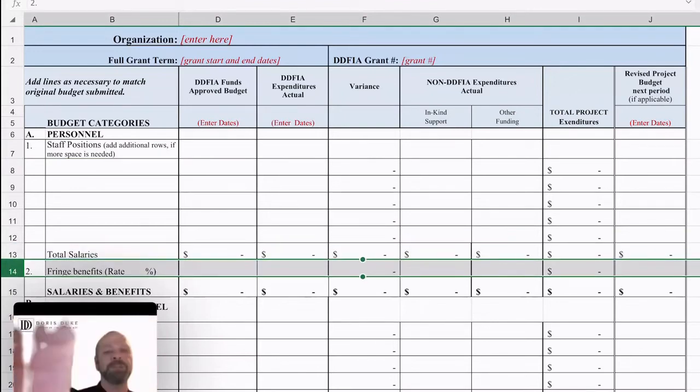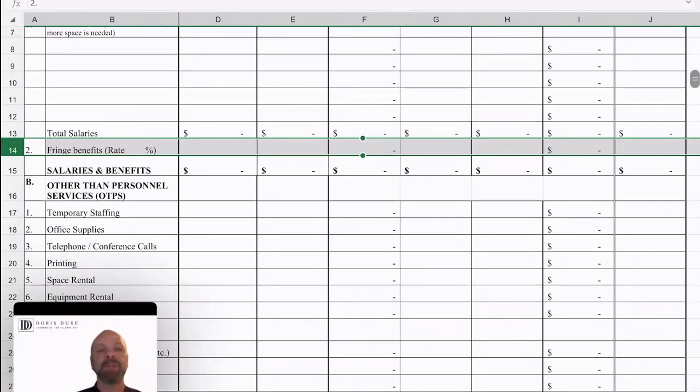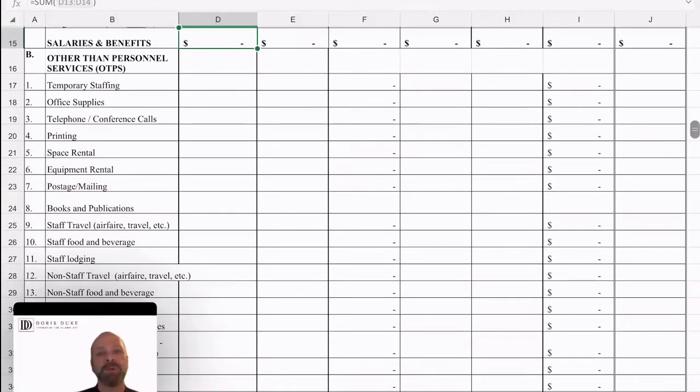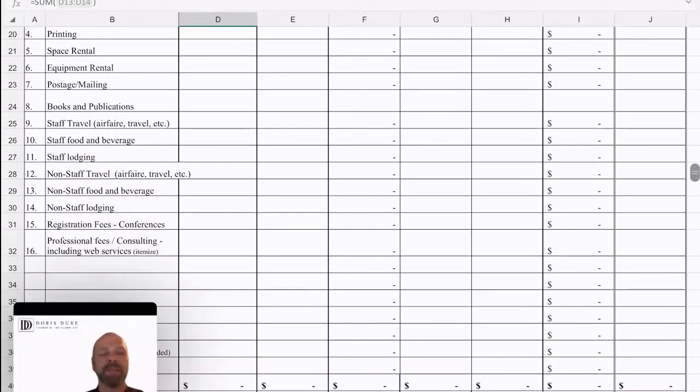Section A2, if there are any fringe benefits, please include the percentage amount there and include those numbers there across the row for all salaries. And then row 15 will auto-calculate into the salaries and benefits subtotal. Moving into section B, this is other than personnel services. Again, refer to the approved budget to update any of these specifics.